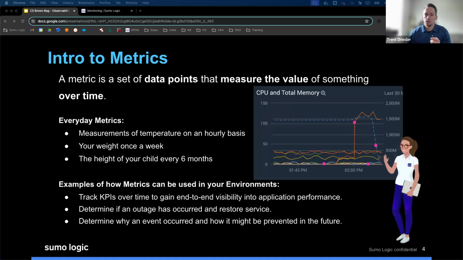Metrics work better for regularly knowing predictable states for a system, for example, with alerts. Logs work better for researching unpredictable states of a system, for example, when you need to deeply investigate an incident. Logs can be unstructured, whereas metrics are structured. Examples of how metrics can be used are to gain end-to-end visibility into application performance, track KPIs over time, and determine if an outage has occurred and restored service.